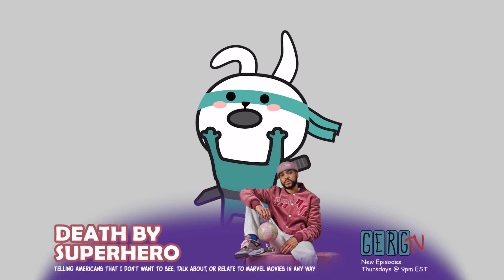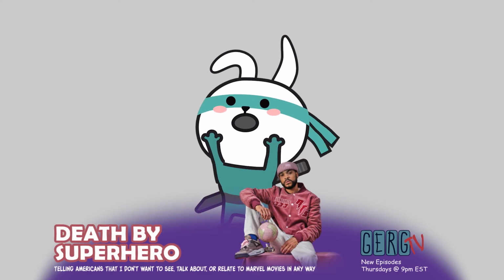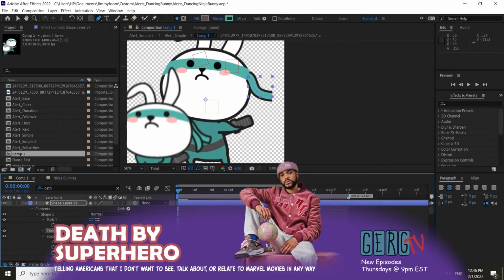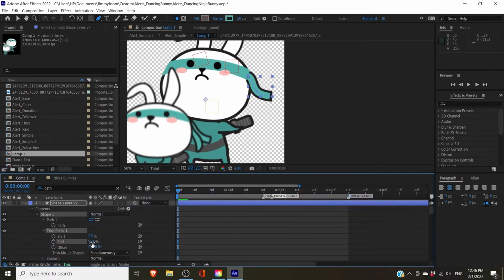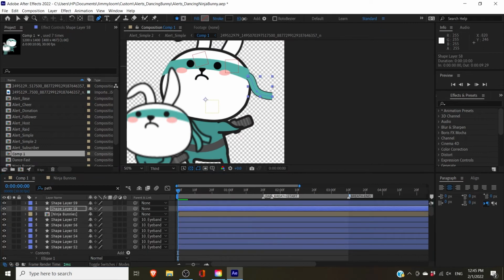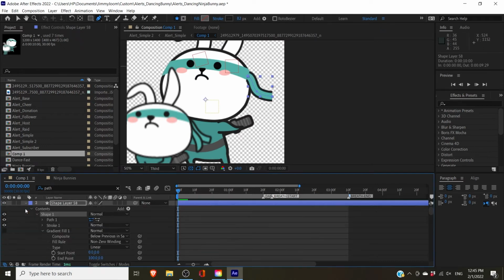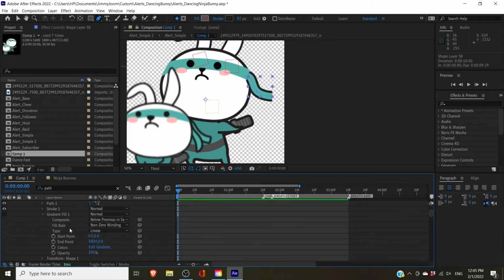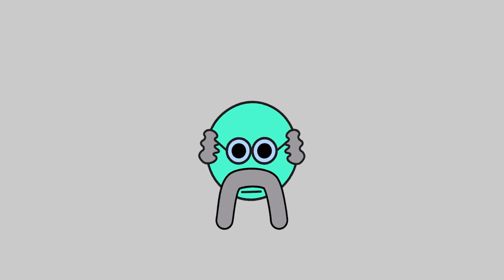A little note here, the ends aren't round cap, they're both butt cap. But to make it look right, you have to add a trim paths to the blue one and trim it a tiny bit, or else it will look like this. And last one, this guy's goatee is a stroke layer animated in the same way.